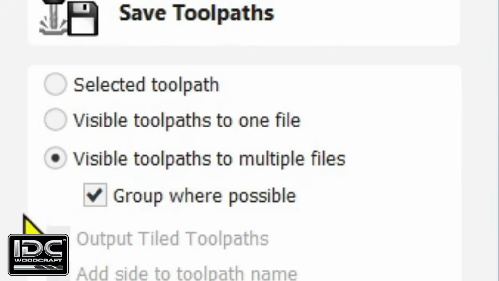Now what we want to do is make sure that under Save Toolpaths at the very top you have that third radio button selected, which is Visible Toolpaths to Multiple Files, and then check Group Where Possible. This will enable us to have one G-code file where it will carve the lines and the numbers in the same motion or in the same program operation.